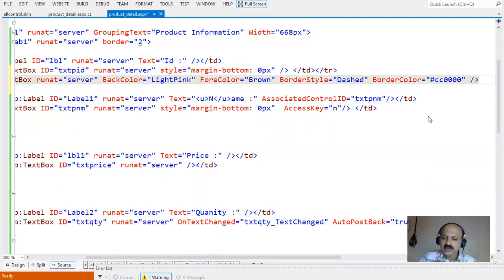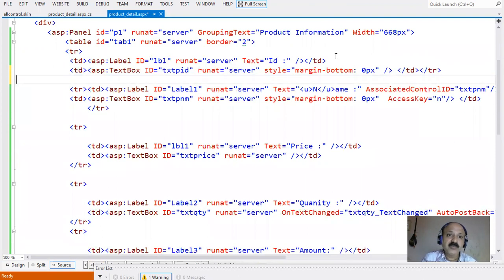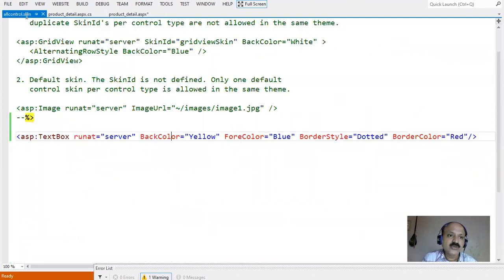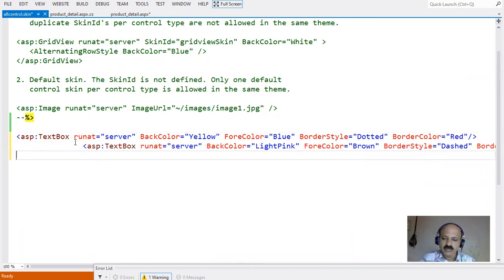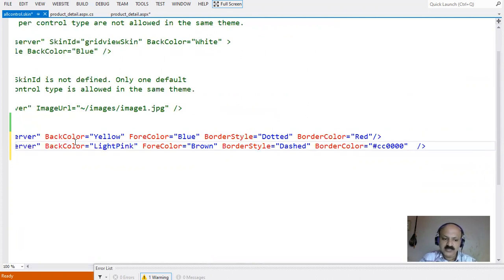So here, close this and cut this text box. So this is helping you. Here you can directly set all your properties: background, foreground or border, and then paste. And one important property remains, and that is the skin ID. Here I give, like, our quantity or price.